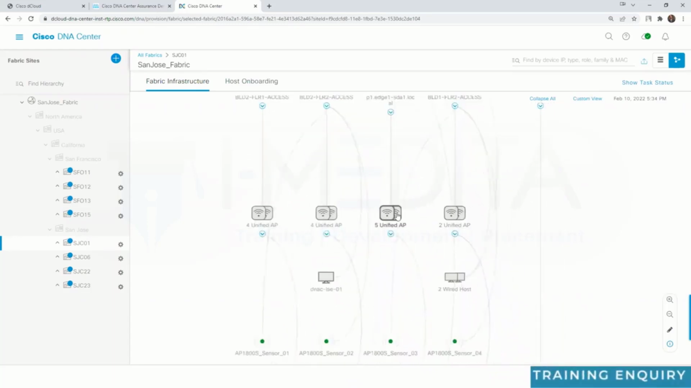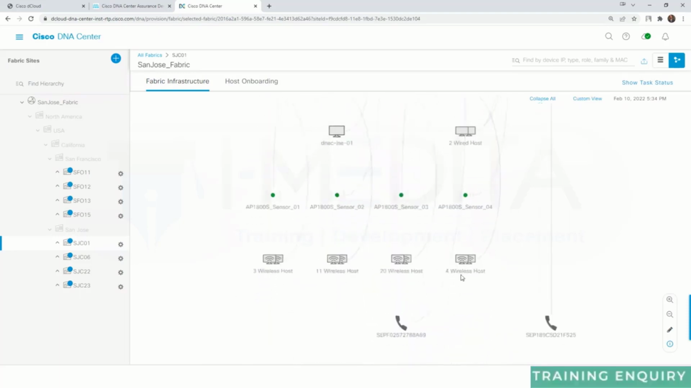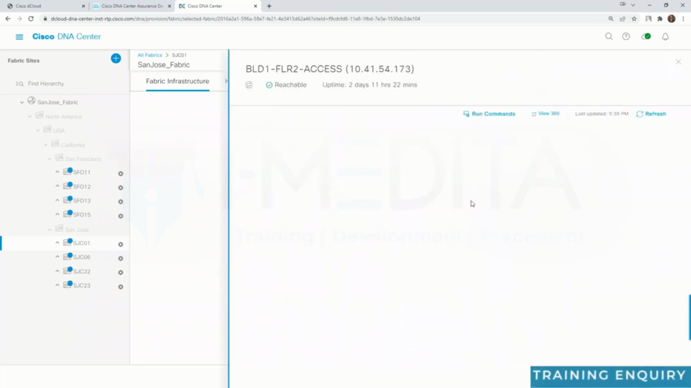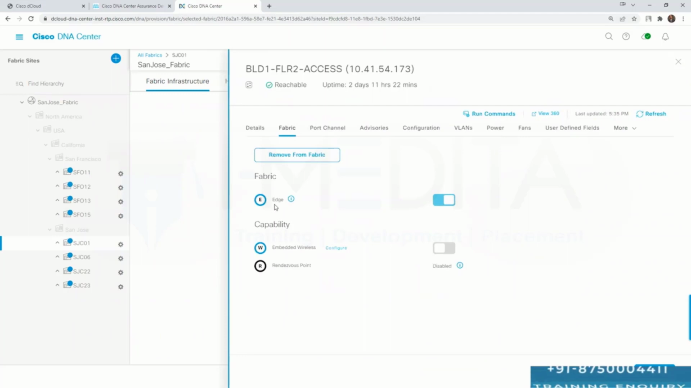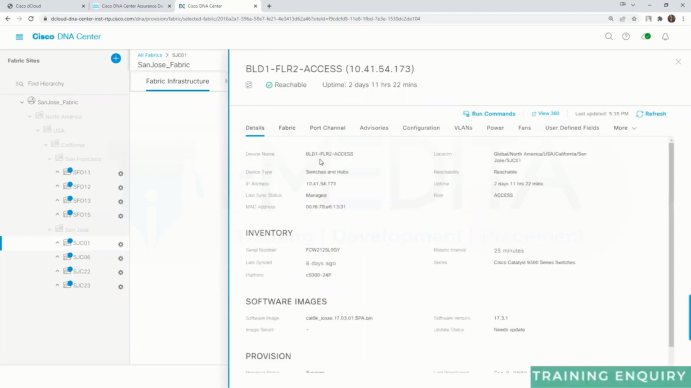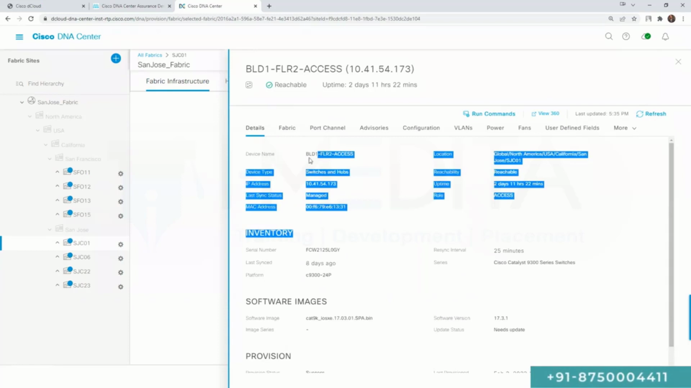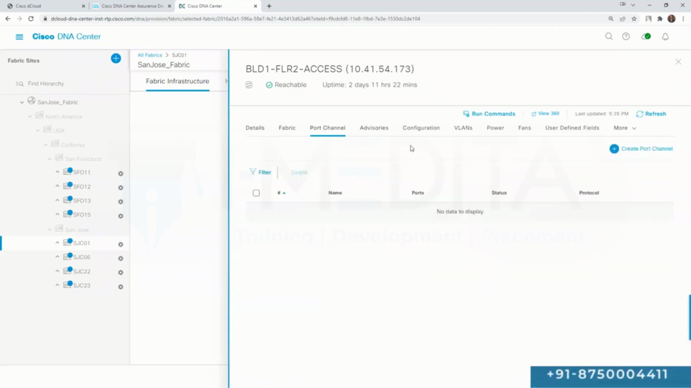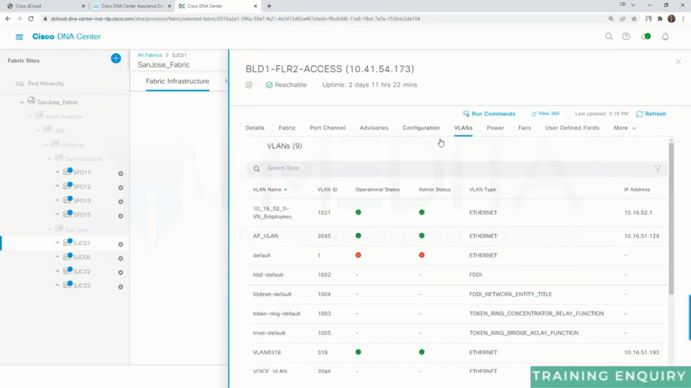The access points, 5 unified APs, 4 unified APs are there. So you can see the topology, 4 wireless hosts are connected, some IP phones are connected. You can see it from here itself. Now, if you want to do some sort of management from here, you can do it from this side as well. You can check the details. You can check the information about that device from this point. You can change the role of that particular device. You can create the port channels, the VLANs, what VLANs are configured and everything. You can check it from here.